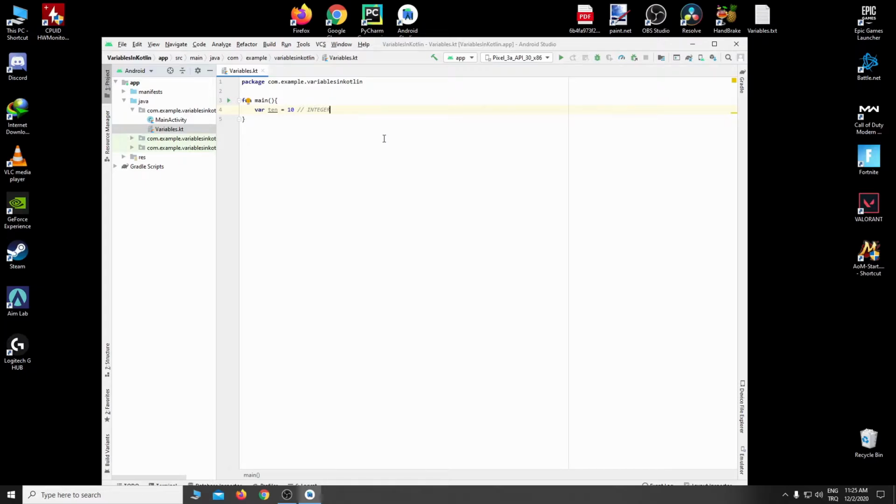If the value is too big, for instance, variable5_billions equals 5 billions, that variable's type would be automatically long in the background. Because this is really a big number outside of integer limits, that's why Kotlin made this variable long in the background.